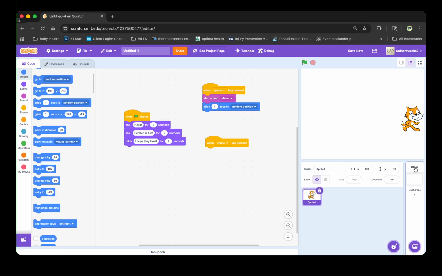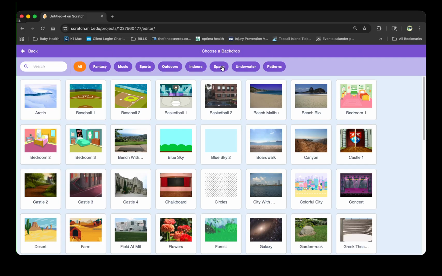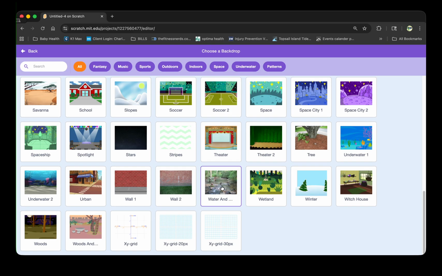Let's go over here to our stage, and I'm going to choose a backdrop. So follow my mouse over here to the right hand side. There's this purple button that says choose a backdrop. It turns green when we hover over it. And there's lots of different backdrops that you can choose, but there's one in particular that I want, and that's down here at the bottom that says XY grid.